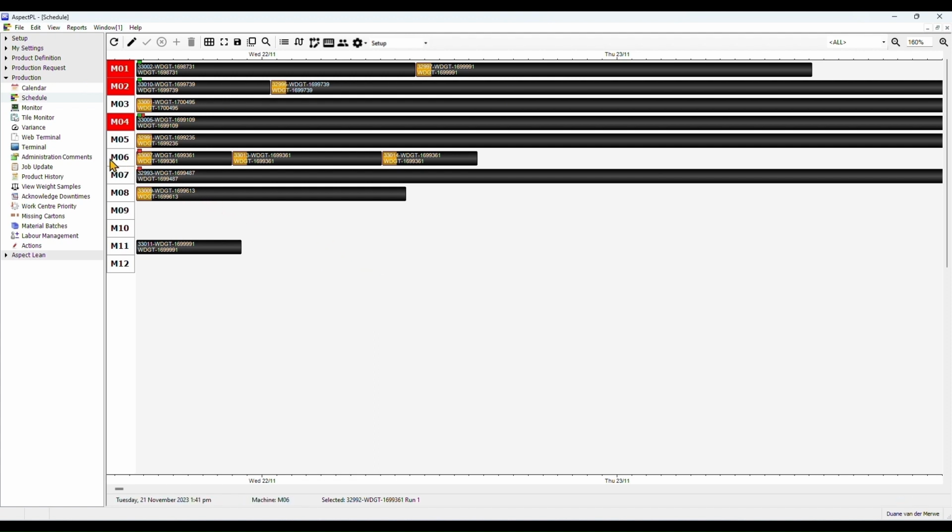When running a product that uses the same tools, one after another, there is no longer a setup time needed for the jobs following the initial job setup. In this case, we will reduce the setup times for the jobs following. To do this we select the pencil or edit icon on the schedule.